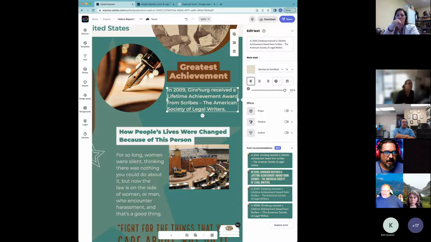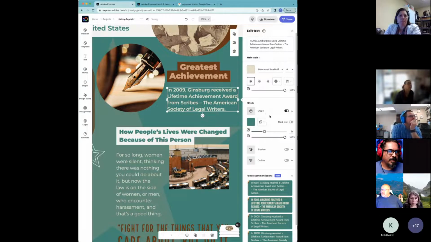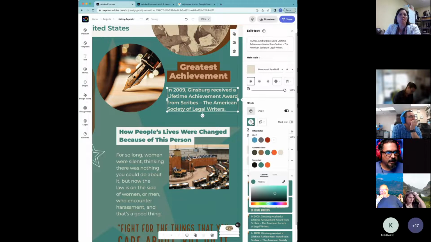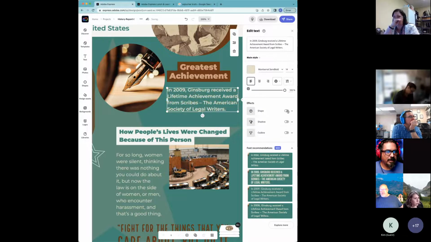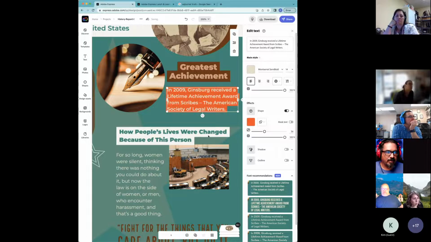So for example, right now, this text right here, there's no effect on it. If you notice right here, there's an effects button. And if I turn on the slider, there is now a shape behind it. However, the shape is the same color. So let's go ahead and change that. So now you notice how there's a shape, and let me turn it off again. And now it's back on. So that's how this is accomplished right here.